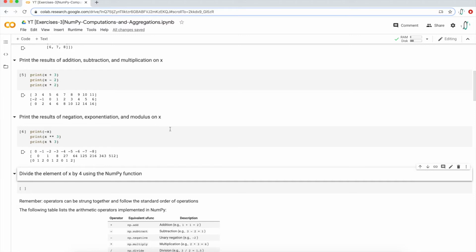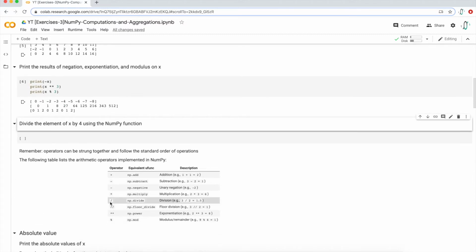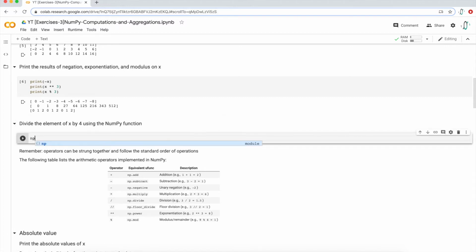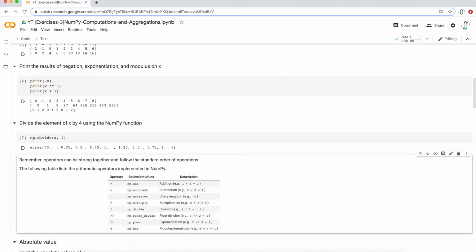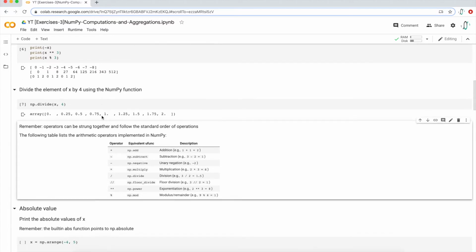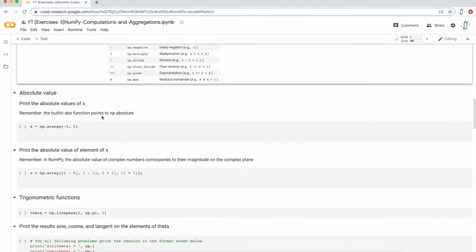And then the last one is to divide the array by 4 using the NumPy function. So we're not going to use an operator, we're not going to use the divide operator, but instead we're going to use the np.divide function. The syntax is just np.divide, exactly what it says down here. And then I'm just going to call the array here and divide it by 4. And I should get the correct result. So that's pretty simple. Next, let's take a look at absolute values.